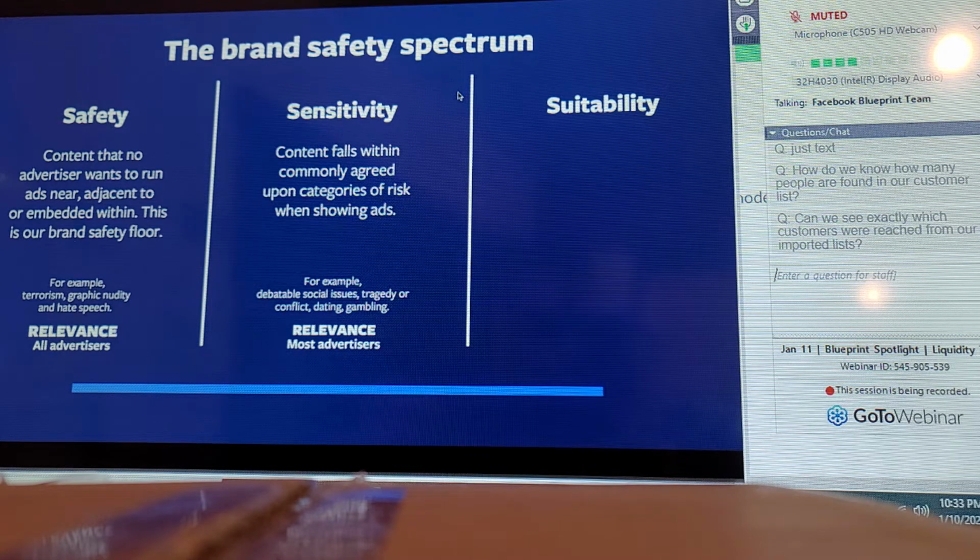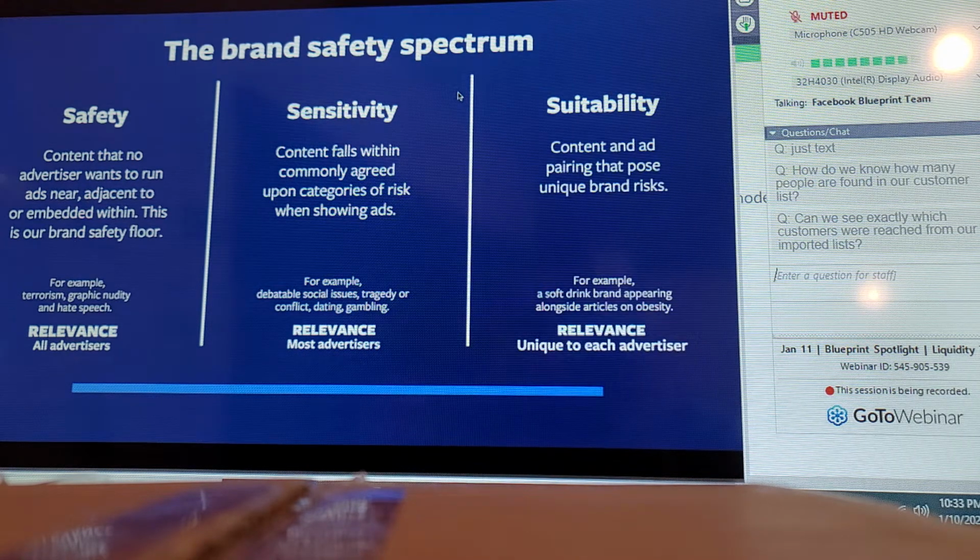Okay, this is sensitivity. Third is suitability. Suitability is, on the other hand, content that isn't sensitive and poses no risk for a majority of the advertisers, but is unsuitable for specific brands for specific reasons. For example, a soft drink company may not want its ads to appear next to an article about, let's say, child obesity. Okay, so this is a question about suitability.